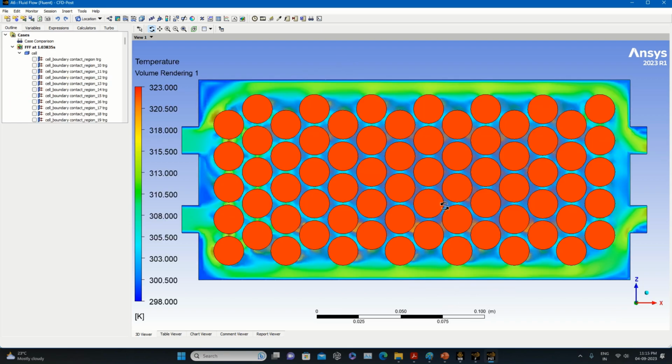Okay, so this is how things are actually visualized as of now. The red hot zone shows you the cells, and you can clearly see how the fluid flow patterns are being observed.